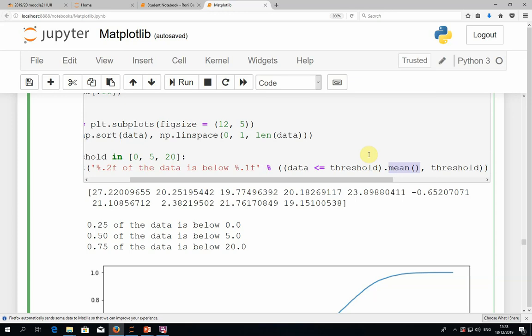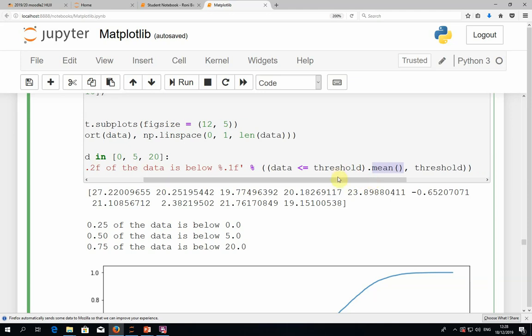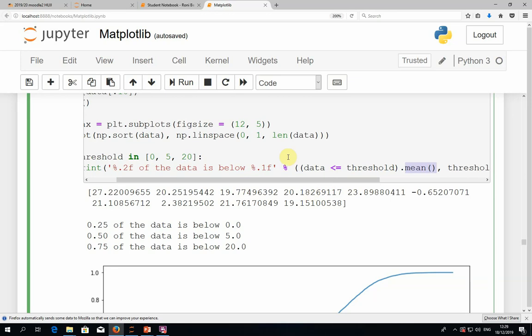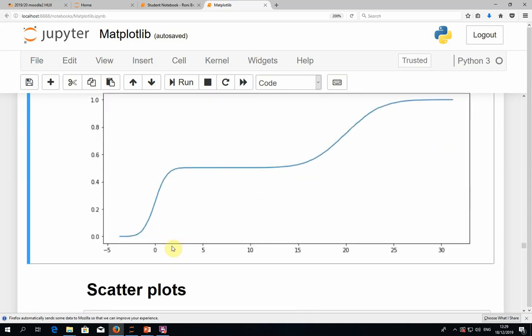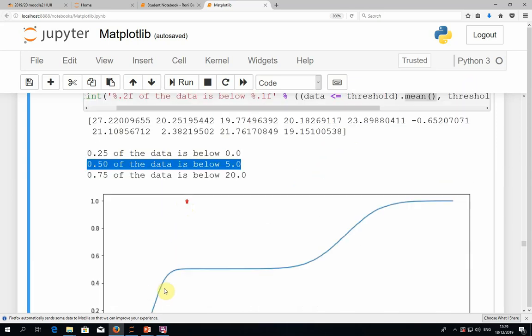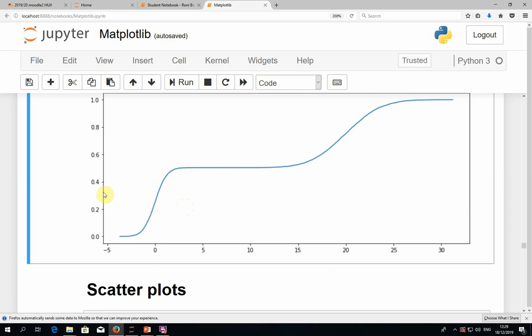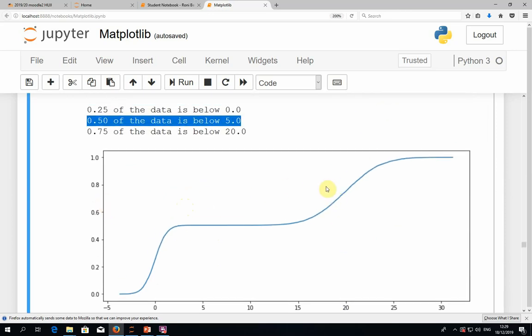So that will give us the percentage of values that meet this criterion that we specify here. So it will essentially give us the percentage of data points that are below this threshold. And then we can print it and get that. We see that 25% of the data is below 0, and 50% is below 5, and 75% is below 20. And that's indeed what we see in the CDF that we created. You see that for 0, we get roughly 25. For 5, we get 50. And for 20, we get 0.75.